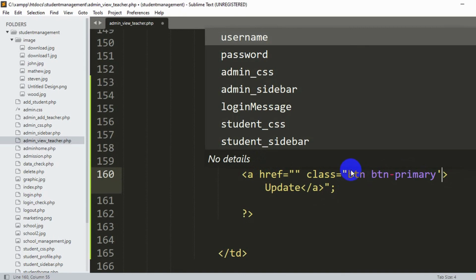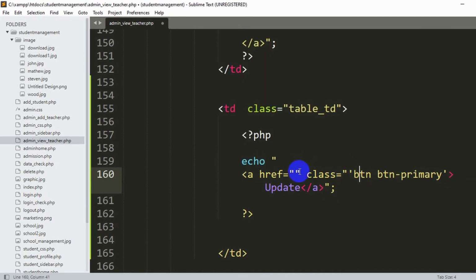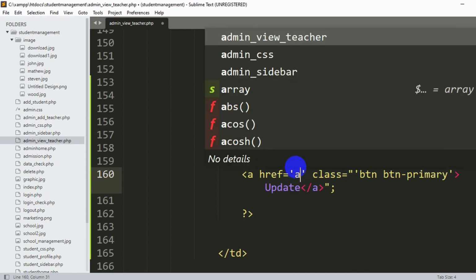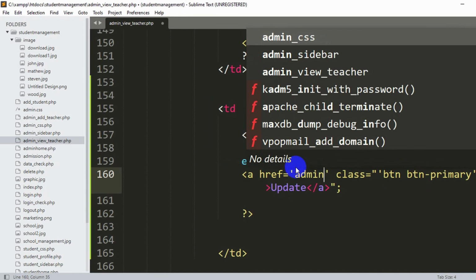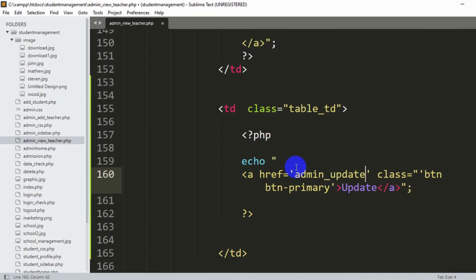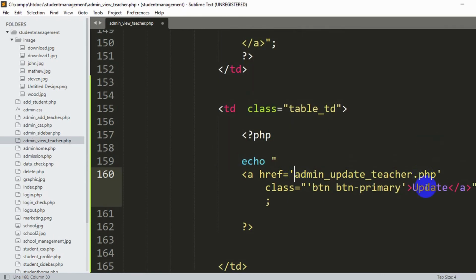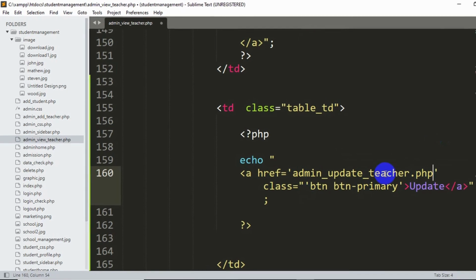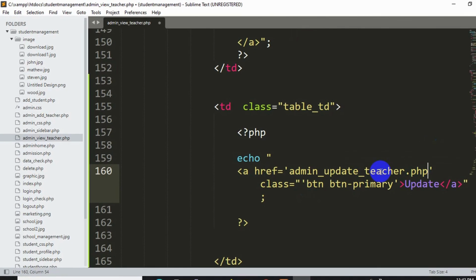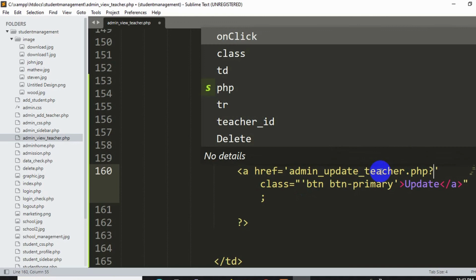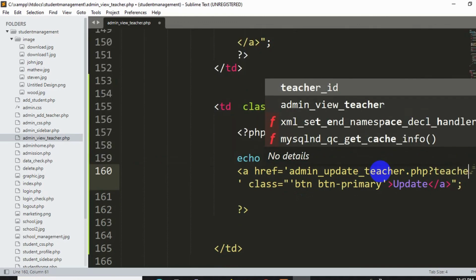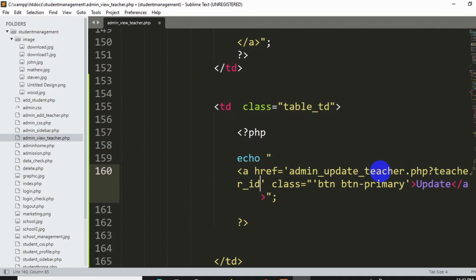So we'll give single quotation for this class name, and in the href we also need to give single quotation. Inside this single quotation, first of all we need to mention a PHP file name, let's say admin_update_teacher.php. We'll create this file, and in this file we are going to send a teacher id. For sending the teacher id, we need to give a question mark sign. Then we'll declare a variable name, let's say teacher_id equal to.